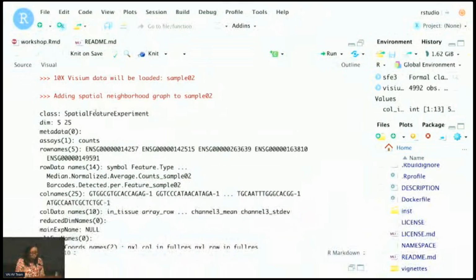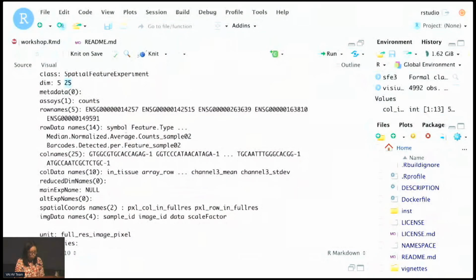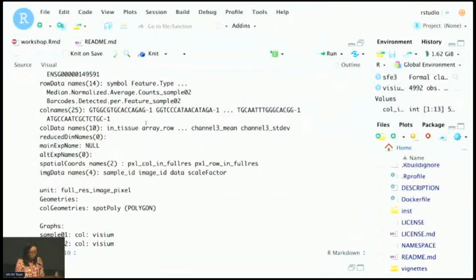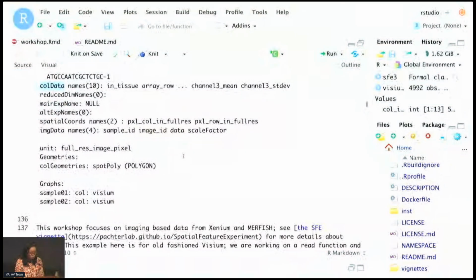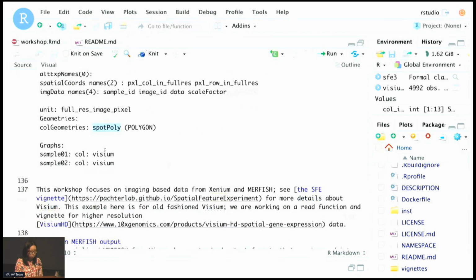And this is what the show method of SFE will look like. It will give you the dimensions. So here in this toy example, we only have 5 genes and 25 Visium spots. It shows a summary of the raw data, so that's the gene metadata and colData, which is the metadata for the Visium spots. But in addition, it shows a summary of the images, the image data, and what geometries there are, and here we have spotPoly, so that's the polygon for the Visium spots.